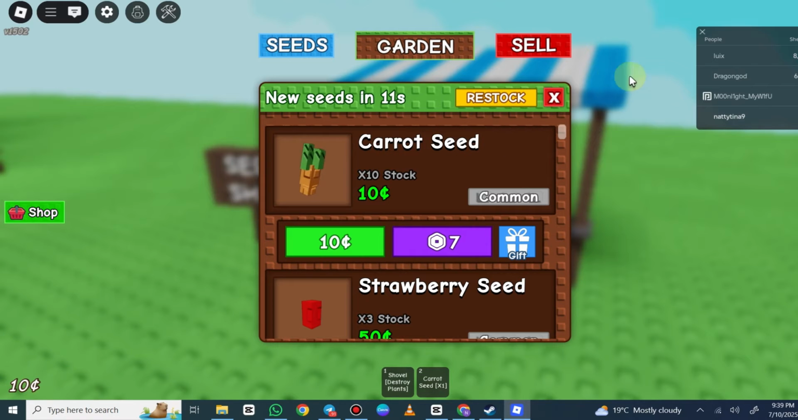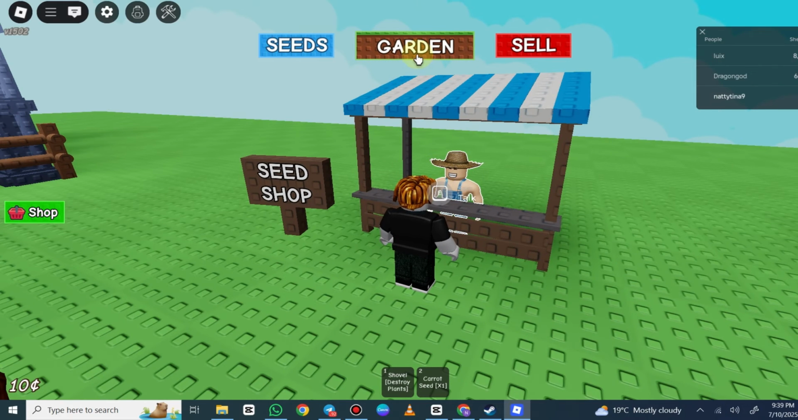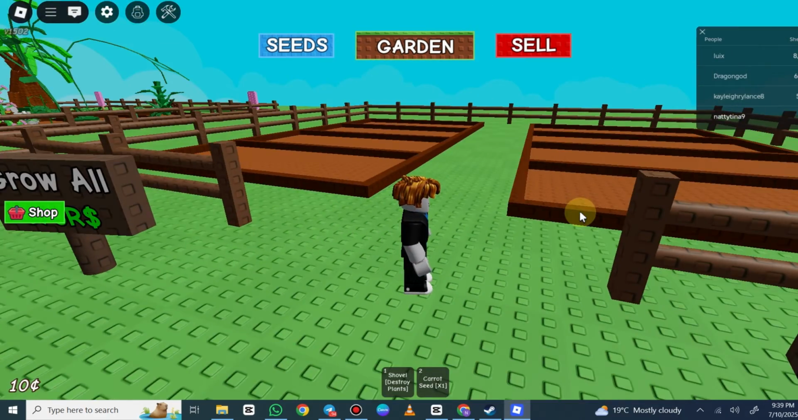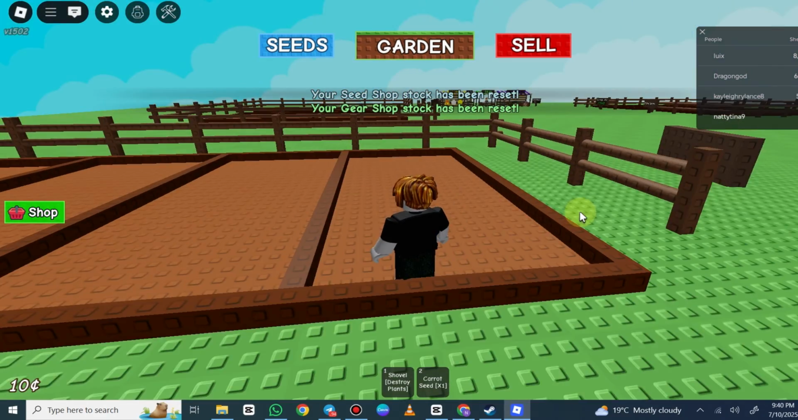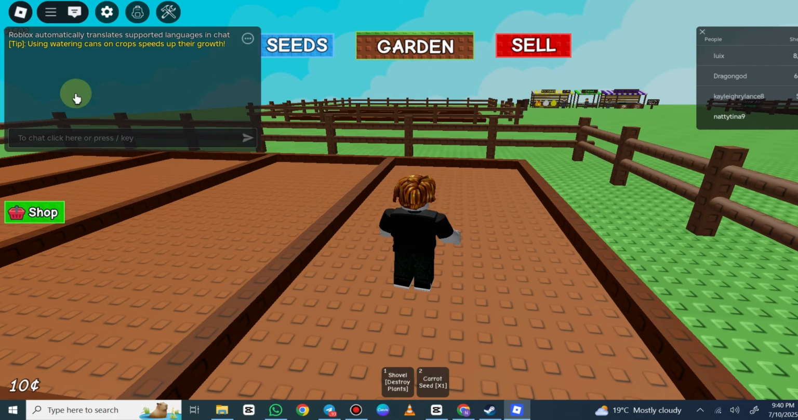All right. After we are done with that, all we need to do is go to the top menu and press over here where it says garden. We will then be brought to our garden just like so. And now all you want to do is go in the area where you want to plant your seed. So let's go ahead and plant it right here in the middle.